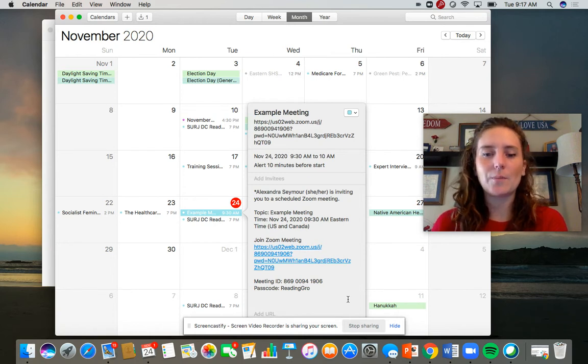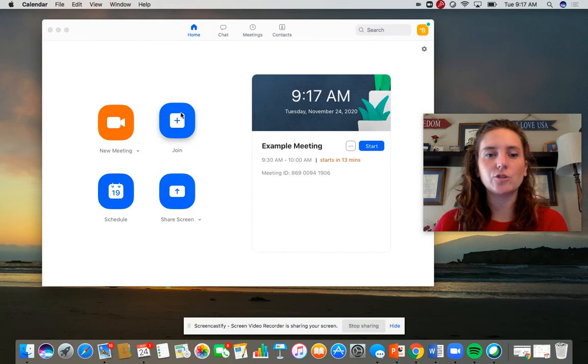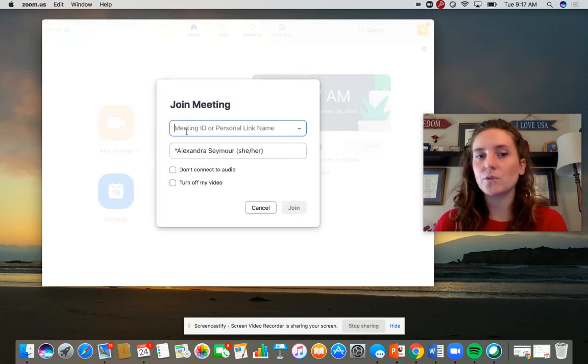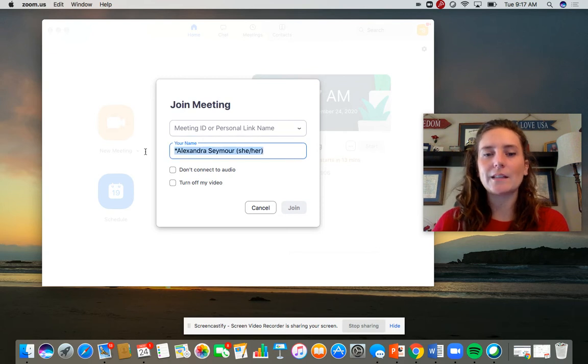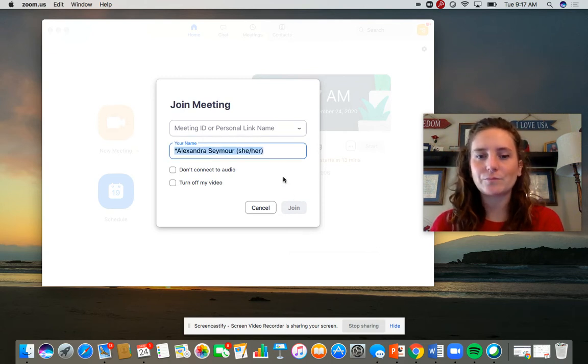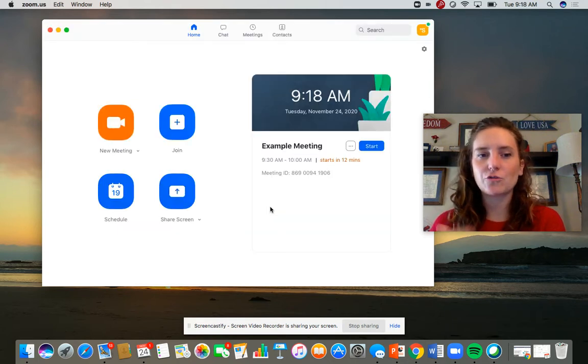So that will let people log in, and then they can either log in by clicking the link or they can log in with the meeting ID and passcode. So if they want to do that, they would click join, and then they're able to put in that meeting ID number. You can also go ahead and type in your name when you're joining and change your little settings there. So that's how you actually schedule a meeting.